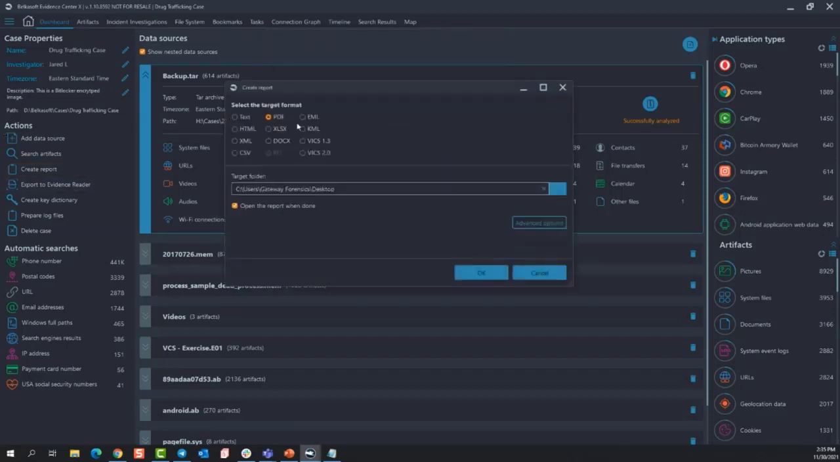Creating a report, you can see all the different types of formats that are available with the Project Fix support here on the end, Google overlay formats, and your standard formats. You can choose to open the report when it's done processing.